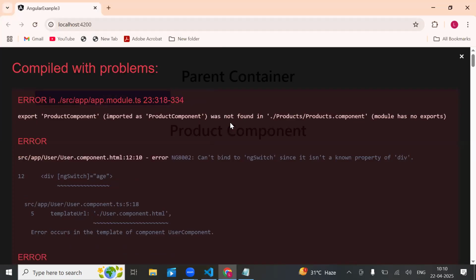What is this? Can anyone tell me? Can you read this? The first statement, you read this. Export product component imported as product component was not found in product or products component. Module has no exports. Am I right or wrong? Yeah, module has no exports.